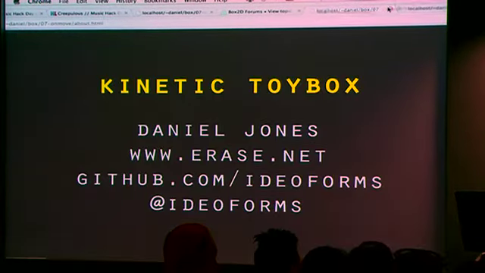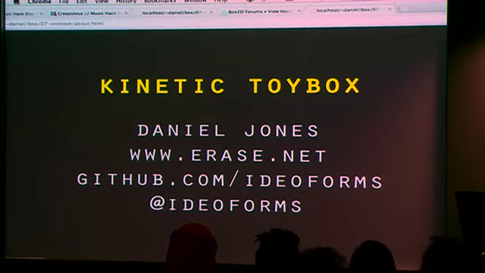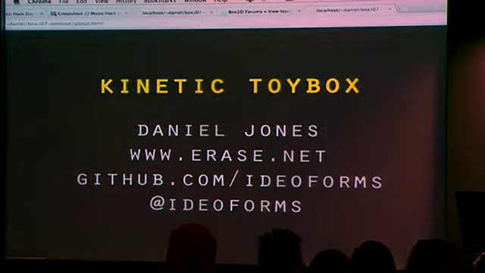So the name of the project is Kinetic Toybox, and all of the sources will be available here very shortly on GitHub. Thanks.